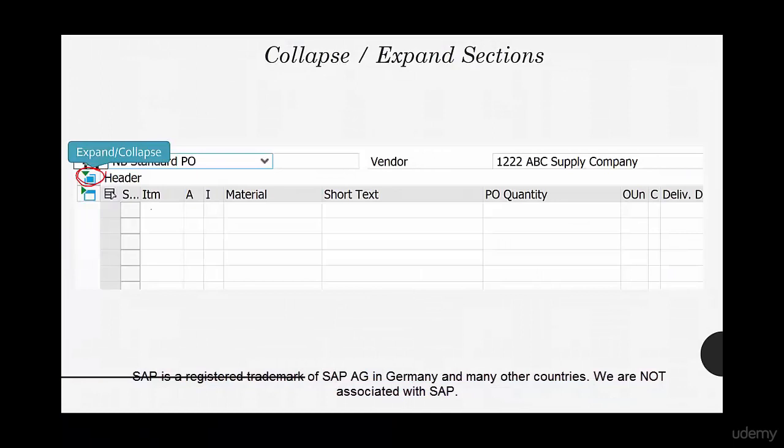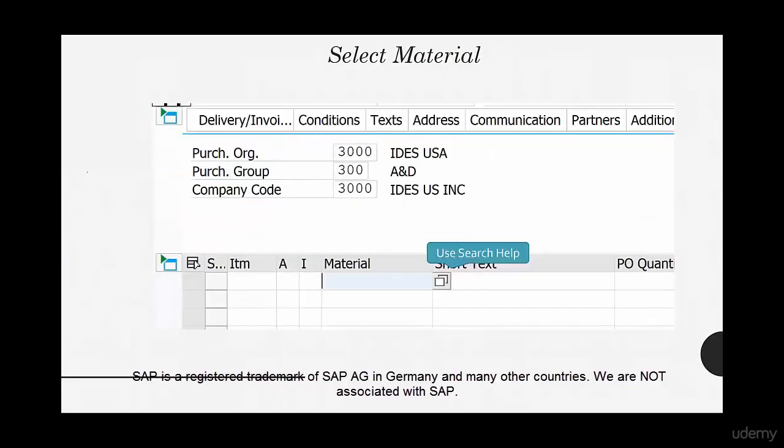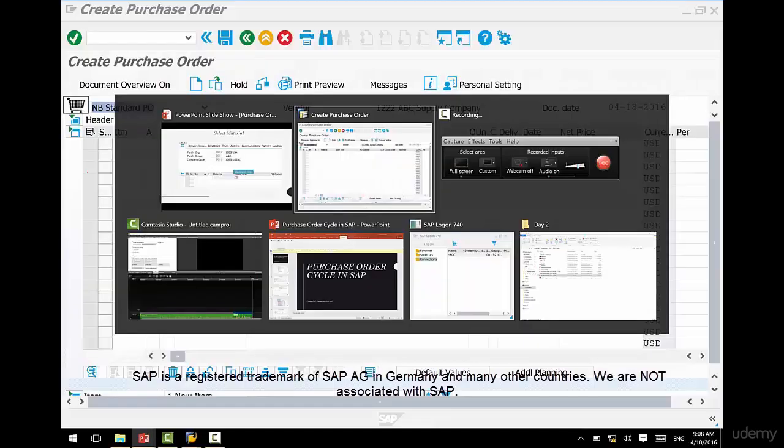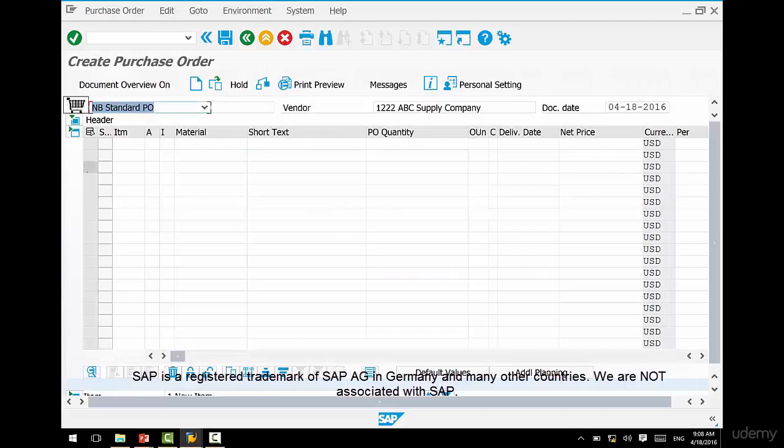Right? So this is the grid I was talking about, line items grid. Because you have collapsed the header, it's out of the way. But it's still there, just hidden from your view. Once your header is done, we start to enter line items. When I mean line items, these are materials that you need from that vendor. What do we need? We are a coffee shop, right? We need flour, we need sugar, that kind of stuff.